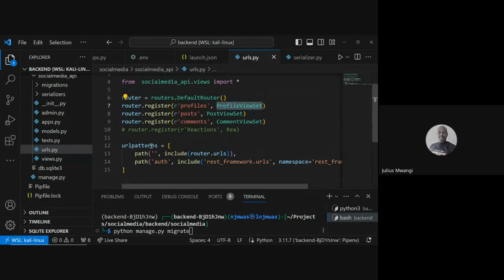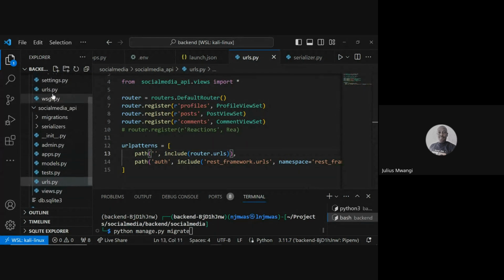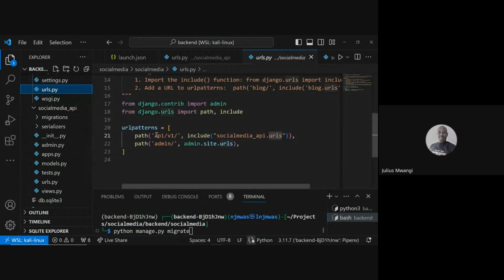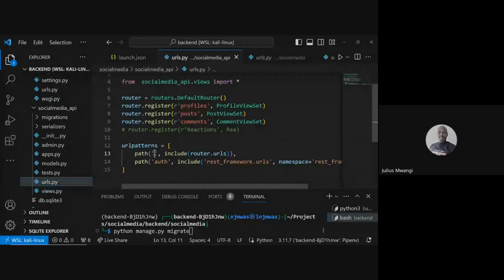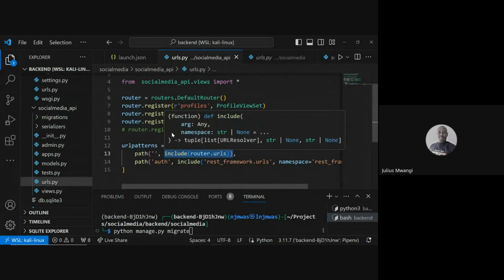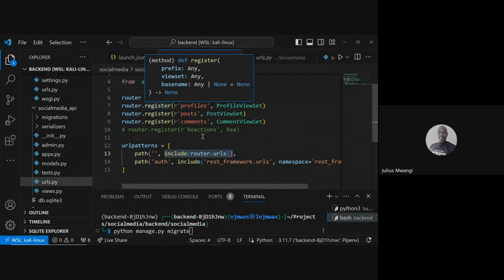So we register that, and then we come here and say at the base of the API. The base here means the base of what we have over here, the base of API/v1. So this one points directly to the path that is an empty path. So it's going to point directly to here. And this is where we are including all the routes that we have registered over here.